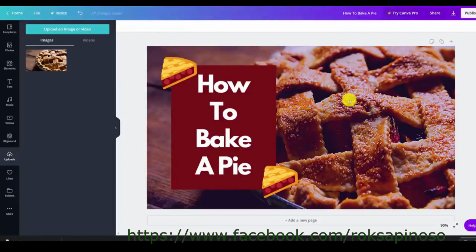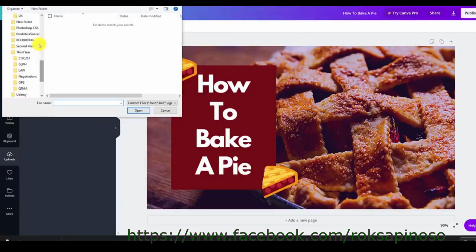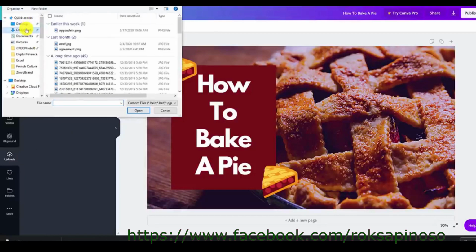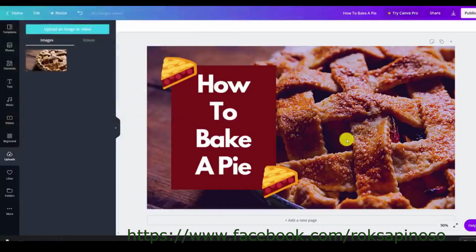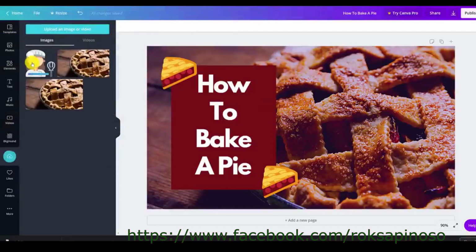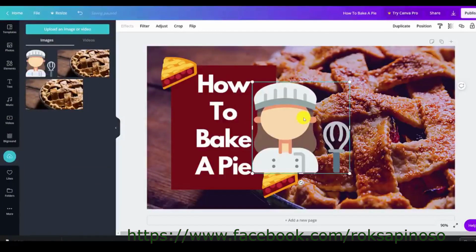Now we're not done with this thumbnail yet, as I want to add an icon of a baker on the right side so that the thumbnail grabs more attention. So I'm going to go to uploads and upload all of my files. You can do this as you go, or you can just add them at the very beginning so that it's much more efficient. And I'm going to add this image of a chef, and then I'm going to click on it, and it's going to show up on my thumbnail.